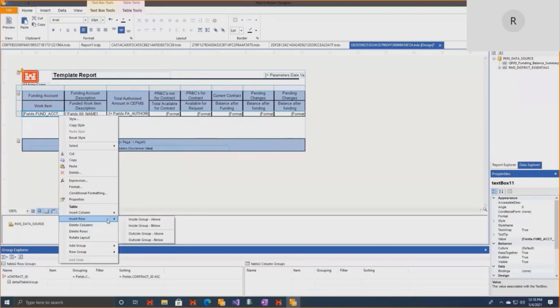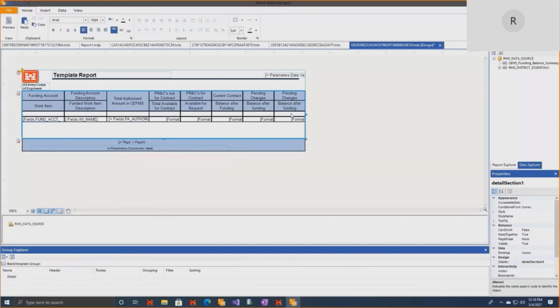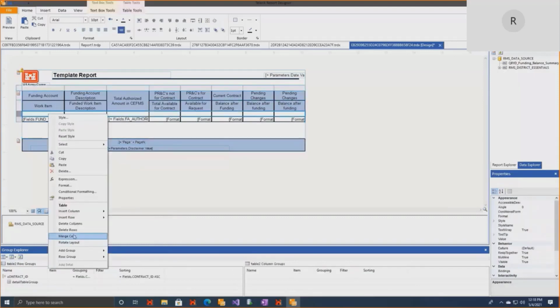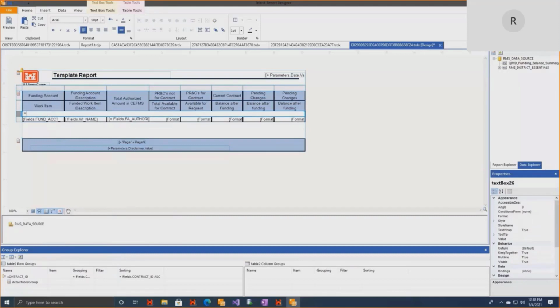And now I'm going to go ahead and add another row that's going to display the contract ID. And what I'm going to do is I'm going to set that outside of the group because I don't want the contract ID to repeat every time there's a funding account within the contract. So I'm going to go ahead and add that. What I'm going to do is I'm going to merge this into one cell, and I'm going to add my field for the contract ID.